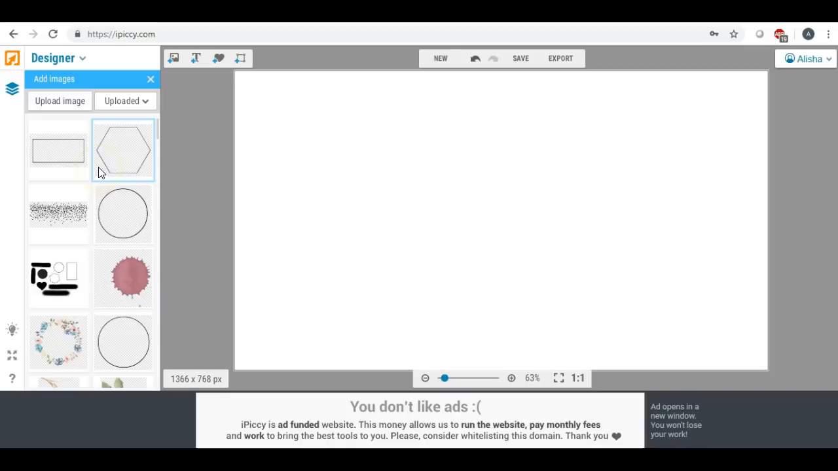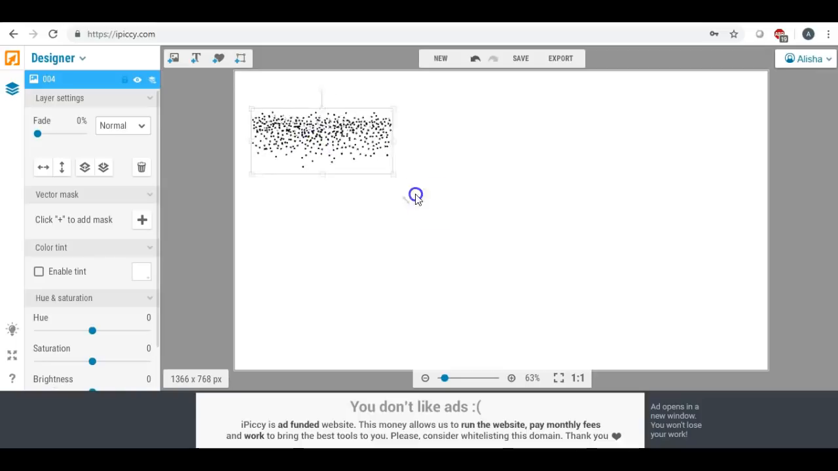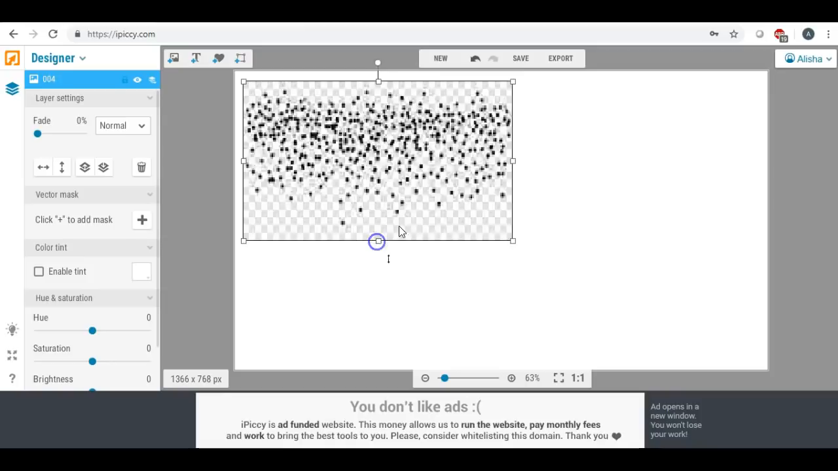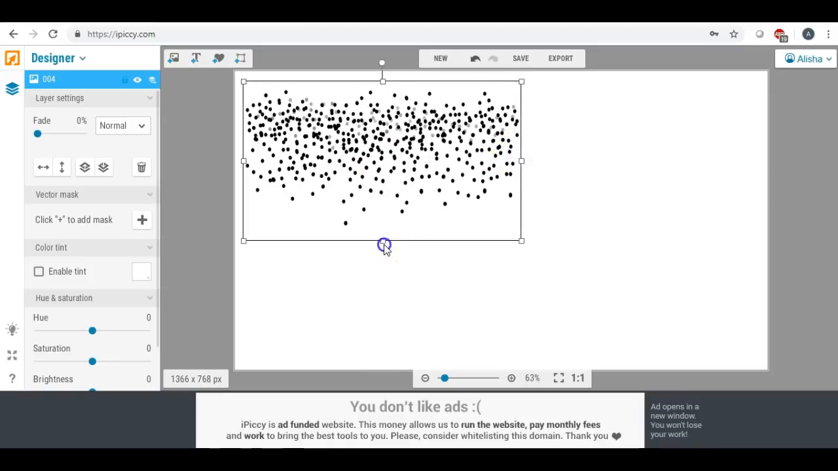Okay, so I'll pause it for just a second just to show you a little bit more of what we can do with some of these design elements. So here is our confetti. Now, it does have a little bit of gray in here, and that's probably not going to cover very well.